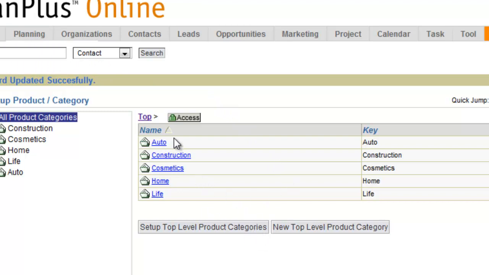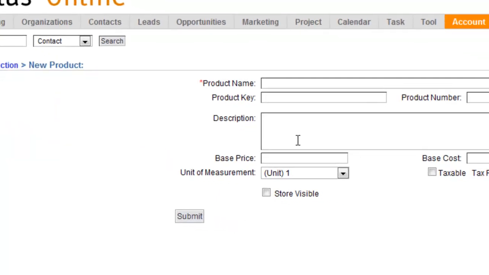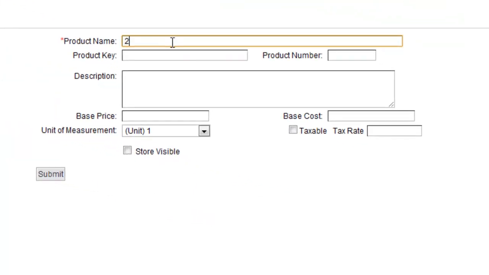As it is, I've now got my categories set up, so I can go into those categories and I can create new products. So I click New Product, and let's say I'm going to sell 2x4s. My product key, this could be your SKU, this is really any value that you want to make up. Notice here that the red asterisk is required field, all the others are not required.